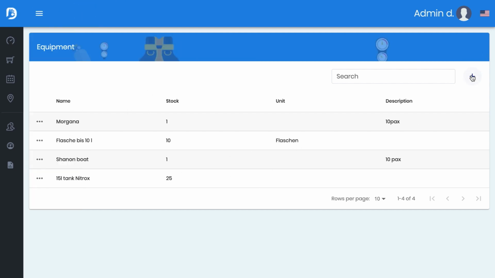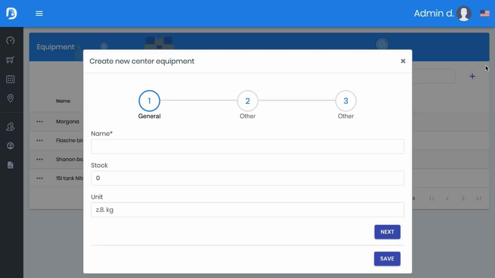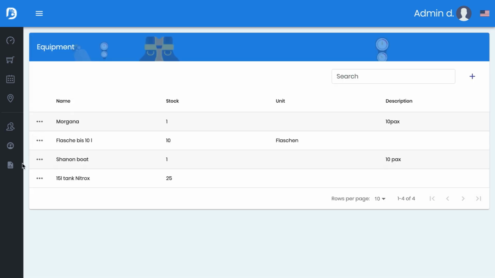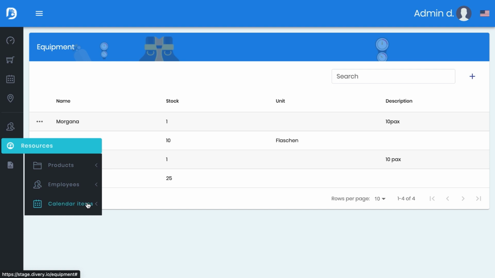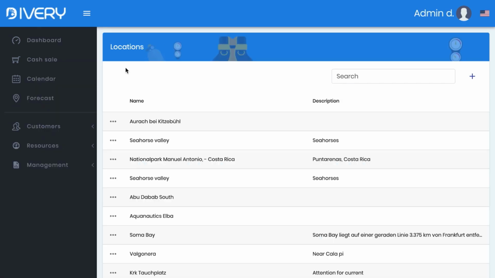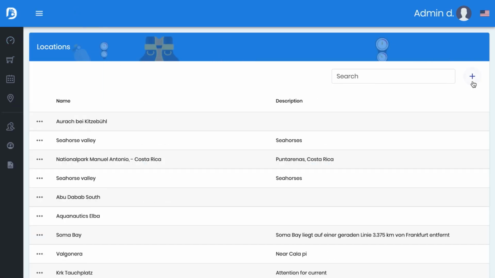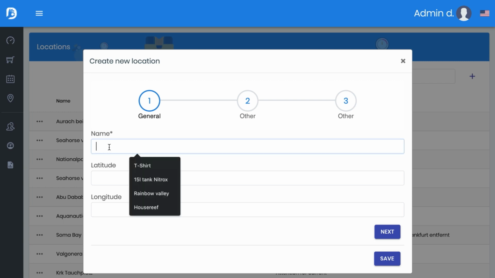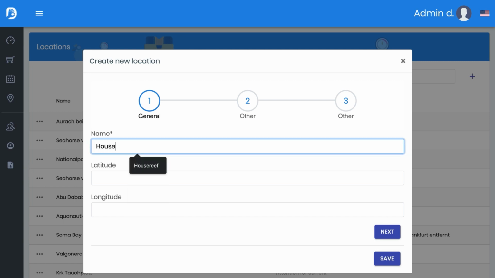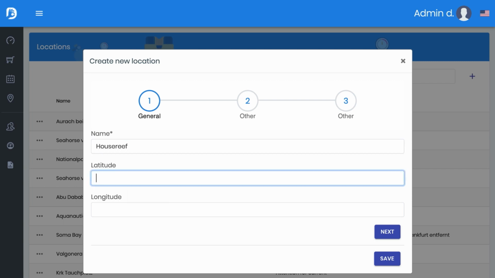Also here, again, it's the same system as with the products before. Just type in a name, put in a stock, and then at the end, save it. The same is also valid for the locations which you are offering. Here, let's put a new one inside, like House Reef. And if you know the latitude, longitude or the coordinates, just put them in here as well.